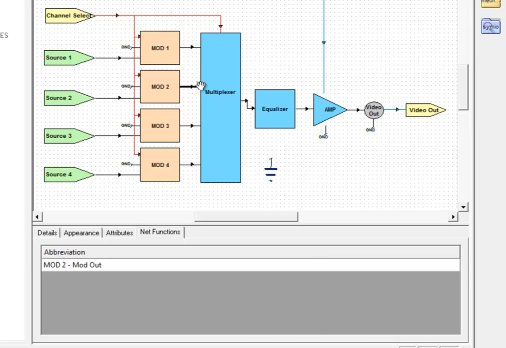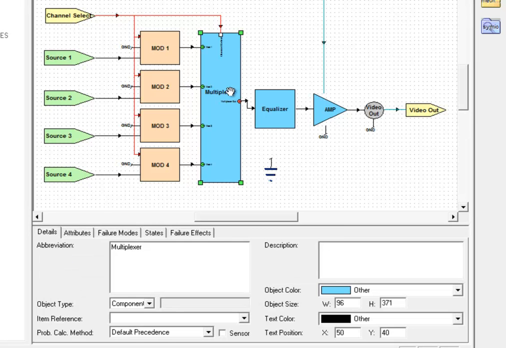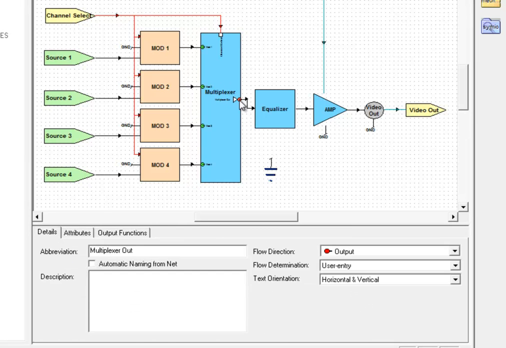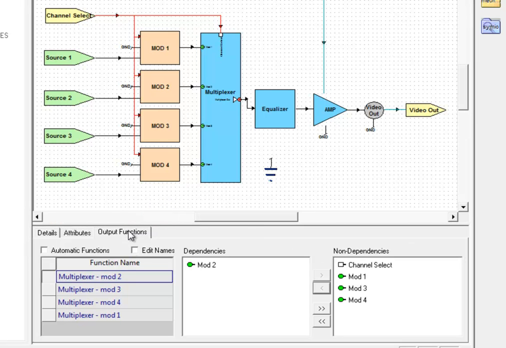By selecting the multiplexer and then its only output port, we are able to identify all the output functions associated with that port by simply opening the Output Functions tab on the bottom panel. This example describes the multiplexer output to only be dependent upon the modulator 2 input into the channel select. The remaining channel select modulator input functions are described in the Non-Dependencies panel.